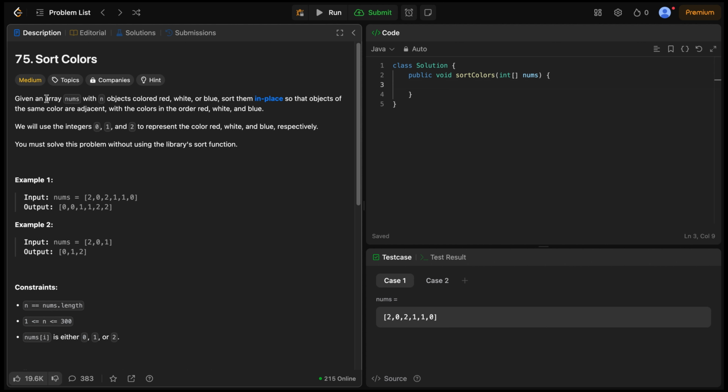Here we are provided with a problem statement which states that we have an array nums with n objects which are colored red, white or blue. Now we have to sort them in place so that the objects of the same color are adjacent, with the colors in the order red, white and blue. Also, we are provided three integers which represent these three colors. And the most important thing is that you can't use any library sort function.